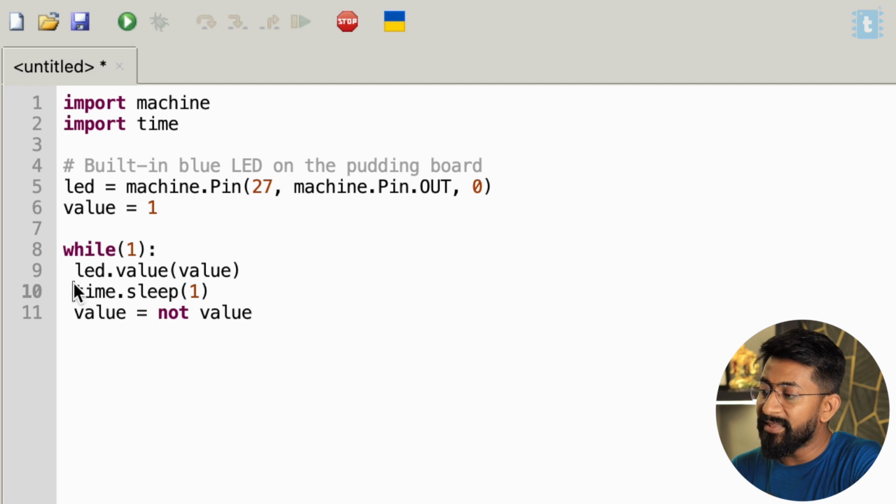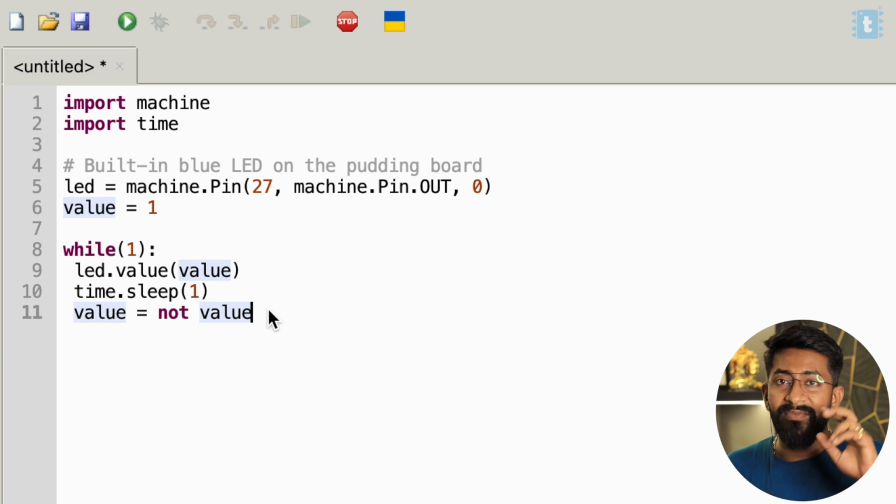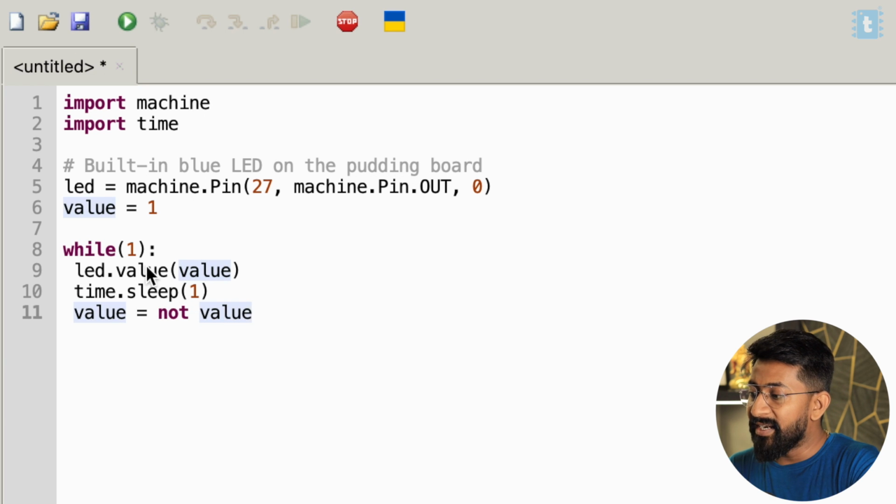After that, we are providing a delay of 1 second using the time.sleep function. After that, we are toggling the value. So this time the value will become 0, and after that it will again jump onto this line and turn off the LED. So this is how we are toggling the LED at an interval of 1 second.